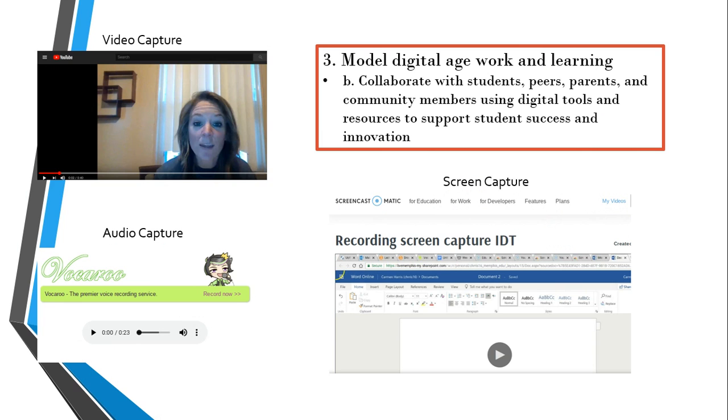The next one that I chose was our lecture captures that we did. I feel like it ties in with 3B to collaborate with students, peers, and parents, community members, and using digital tools and resources to support student success and innovation. So with all of these different tools, the screen capture, audio capture, and video capture, it makes it really easy to communicate with your students and your parents, and for students to communicate with each other, whether they are in class or not in class.